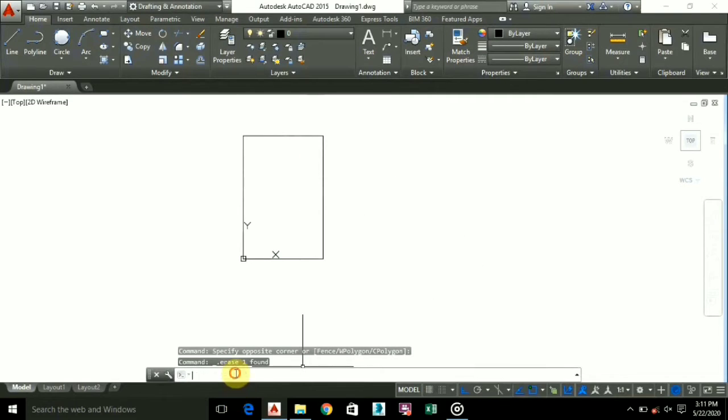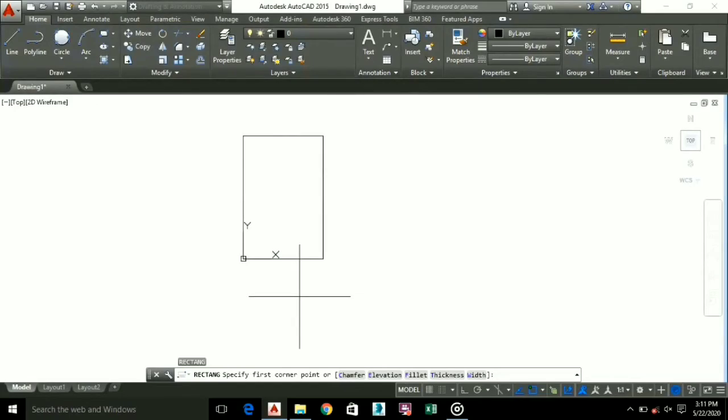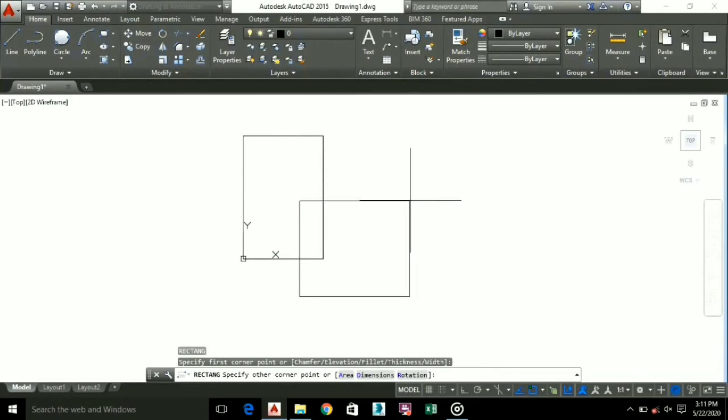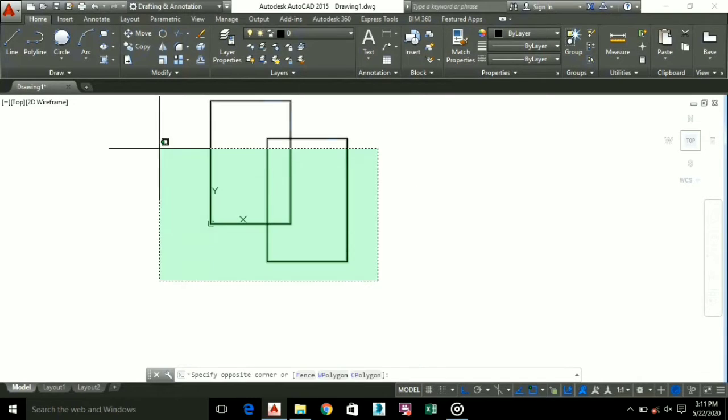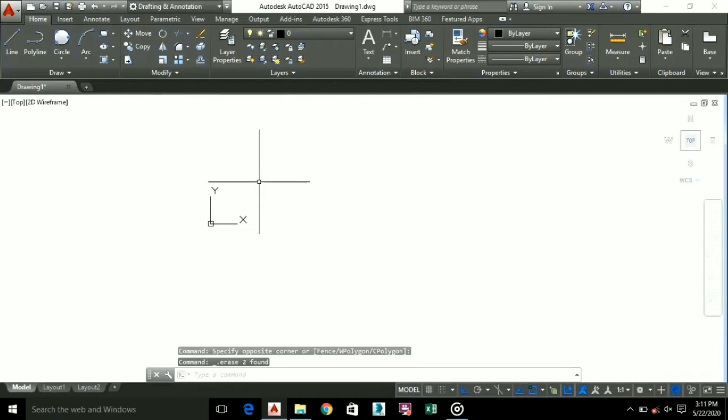and now we will again go to rectangle. Now we specify the first point, and the thing which we have to do is type @20,30 and press enter. So you can see the point which we have specified as the first point will be considered as the origin now. Okay, so it can be created like this.